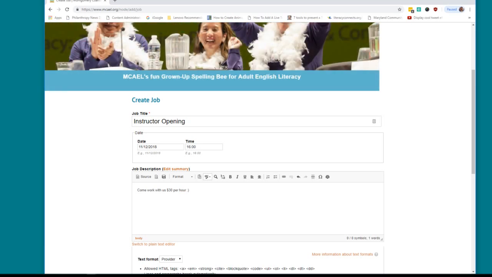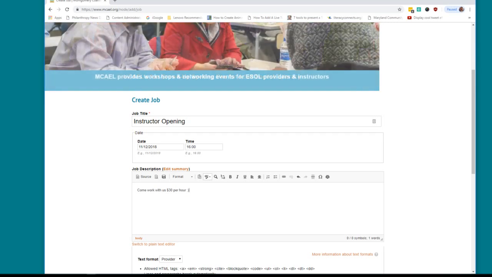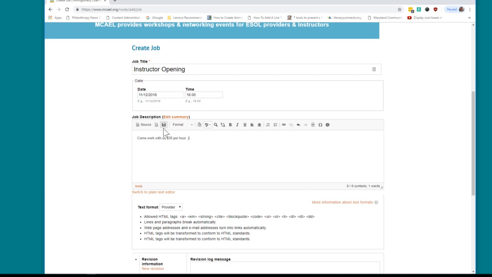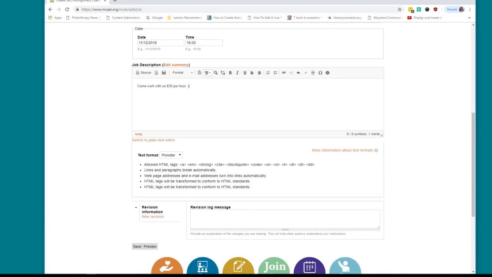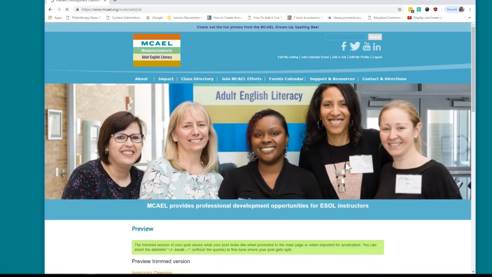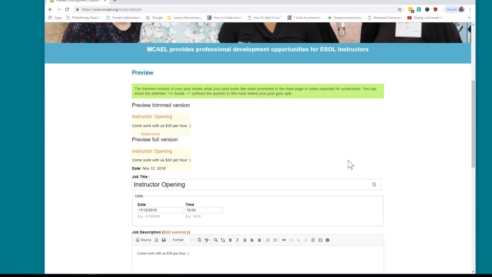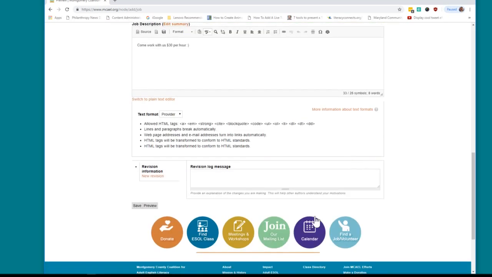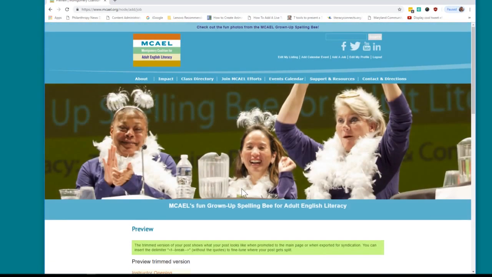Okay, so she's added the job information. Again, you can upload a file, and you can link to an outside source if you would like. Review the information. Make sure the text format is provider, so we'll know that you're a provider, that this information is for you. You want to preview the information at the bottom of the page, and if it's correct, click on Save. You'll receive an email, Monica will receive an email, and your information will be posted within 48 business hours.